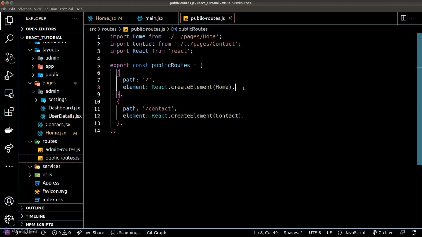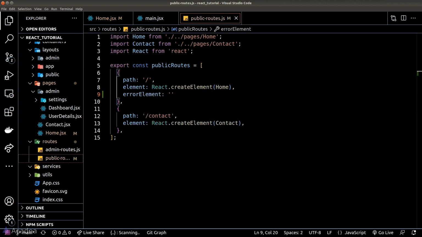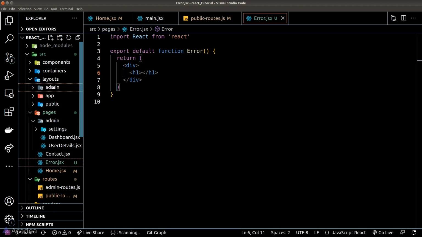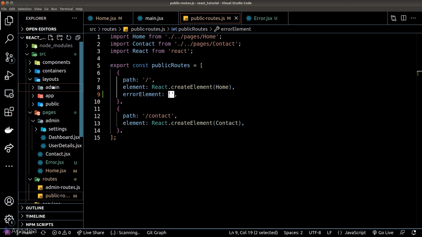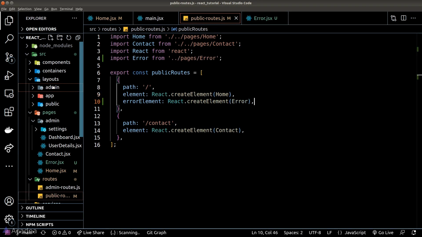Now in our route definition, we can actually add a new property called errorElement, and the value will be a custom React component, which will be rendered whenever there's an error. Let's go ahead and create an error element now. And we'll import our newly created error element back inside our public routes file. And now if we go back to our browser, instead of seeing the default error page, we're now seeing our own custom error element. Isn't that great?